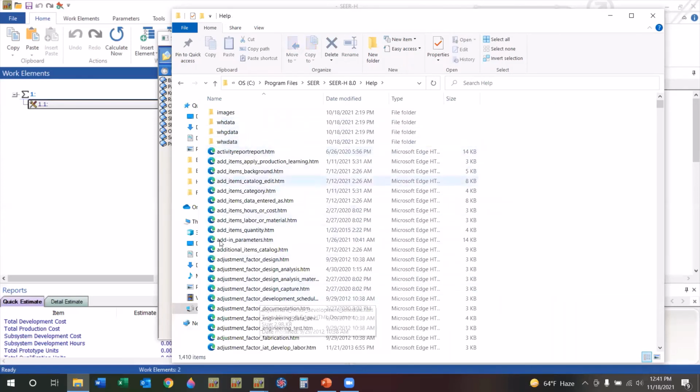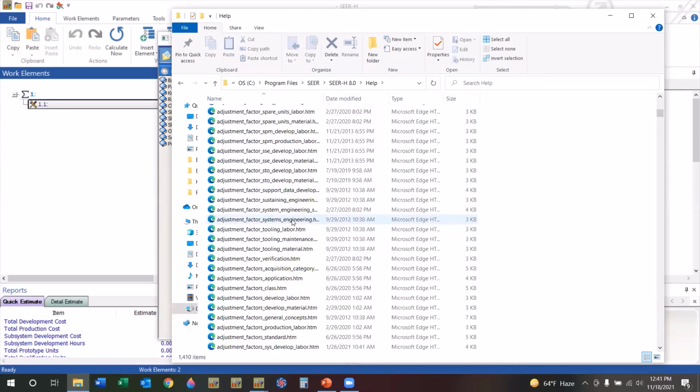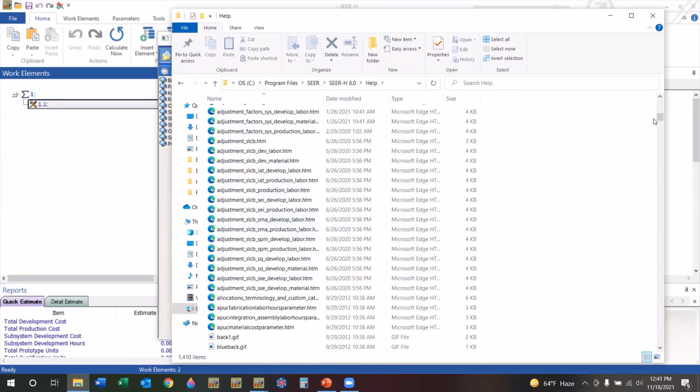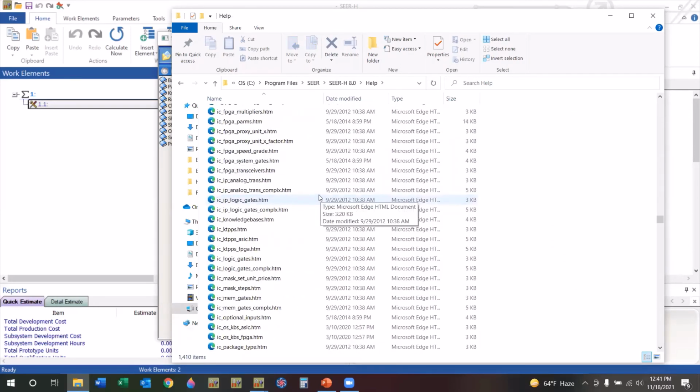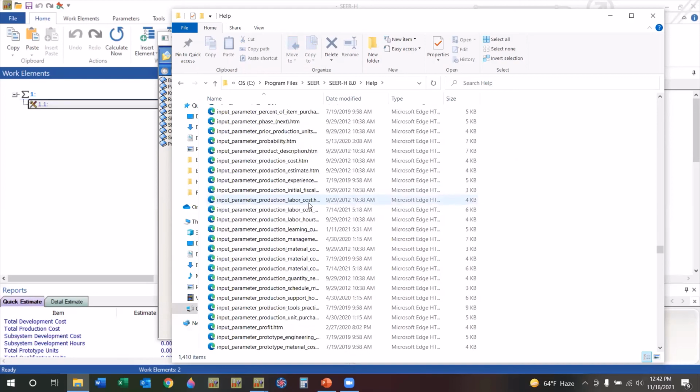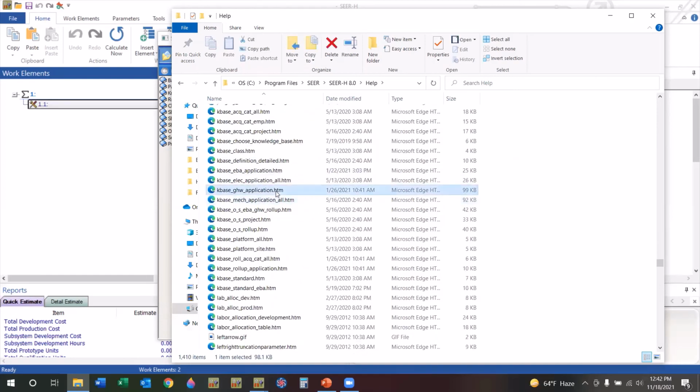And in this, you will see all the help that is embedded in SEER. For us, we'd want to scroll down to the Kbase section. And then under the Kbase section, we're going to be looking for the general hardware application. And then you can update this help file to add help that gives a description on what type of Kbase it is, what it should be used for, and so on. Now, you will have to know HTML to be able to update this file.